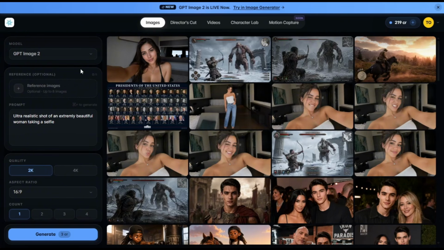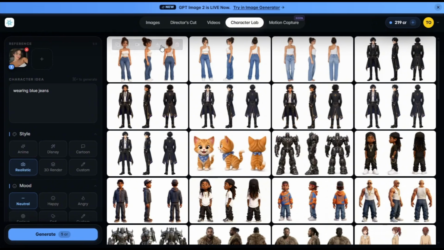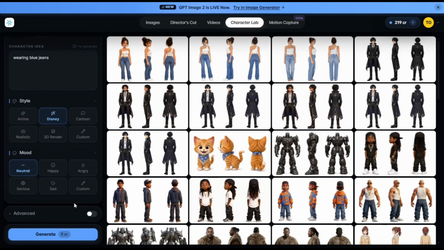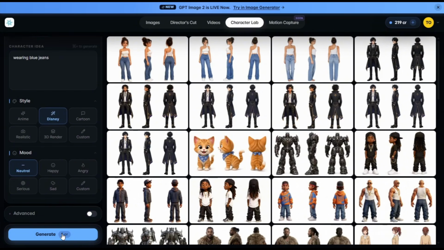This is how you can achieve perfect character consistency using GPT Image 2, with a simple trick that I personally use. So first, head over to the Characters Lab section. This is where you can actually create your base character. Now here, you just need to give it a prompt. Describe your character however you want. And if you like, you can also tweak some of the character details from the options available. Once you're ready, hit generate.